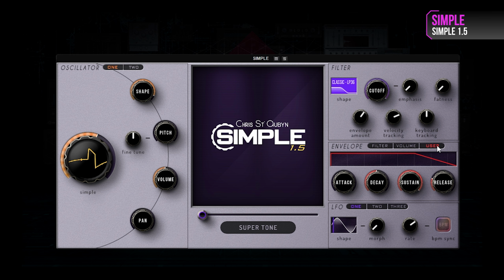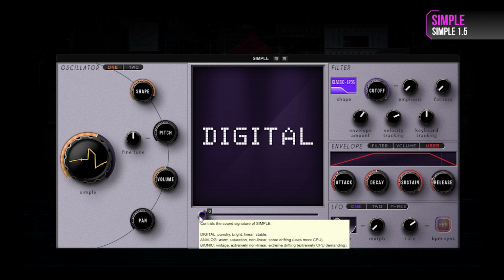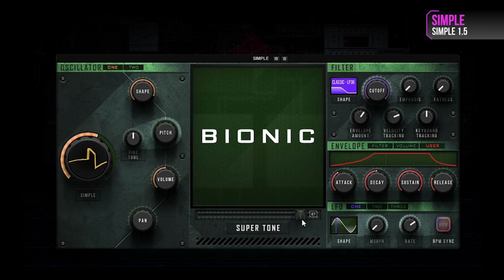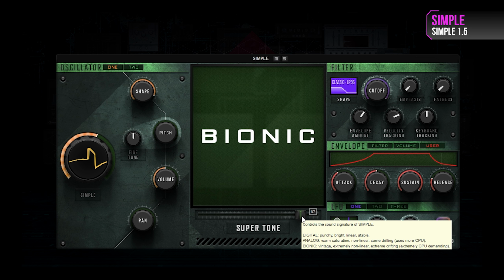Then we got 3 LFOs, and last, the Super Tone function that allows you to switch between 3 different modes: digital, analog, and bionic, that will give the sound a very unique color and behavior. Anyway, time to craft our instrument.